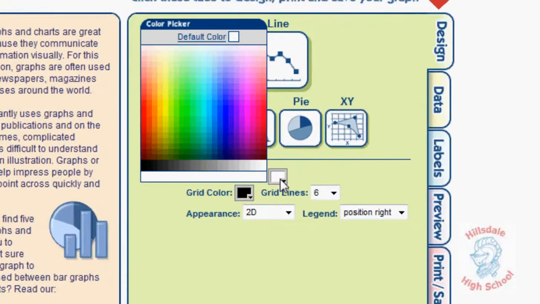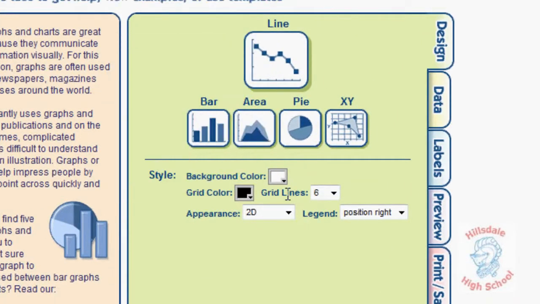The background color doesn't matter, and grid color doesn't really matter, but I suggest you keep white and black. Grid lines 6, it doesn't really matter, but I suggest you keep it 6. Appearance 2D, 3D, shadow, I'm gonna keep it 2D. Position for the legend, you could position it right or left. I'm just gonna put position right.